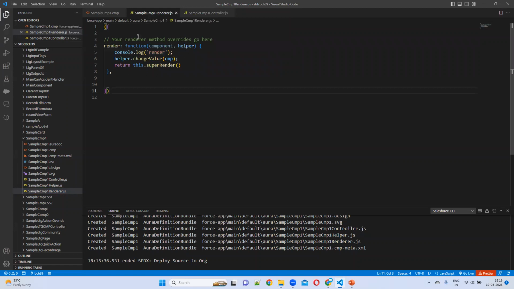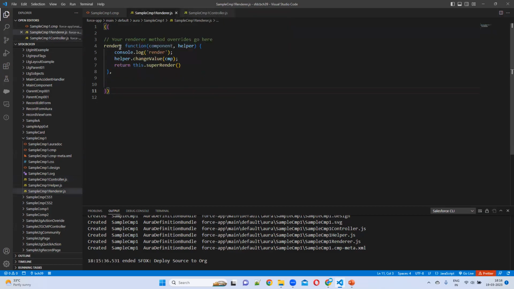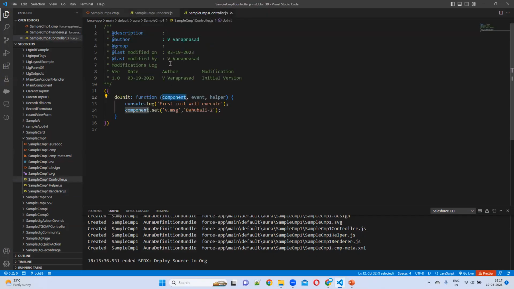Okay. So first time init executes. What are we doing in init? Bahubali 1 to Bahubali 2. After init what will execute? Render will execute. So in render what can you do? You can do something before. There is something called this.super render method. We have to use this method before we return. Before loading the UI, you want to do any other actions. In case anything needs to change, you can change it. For example, I'll take a component.